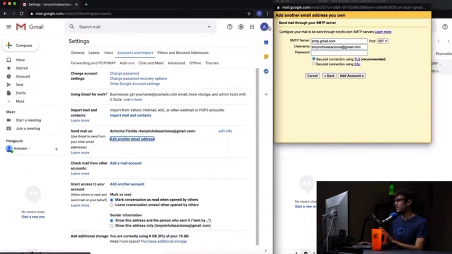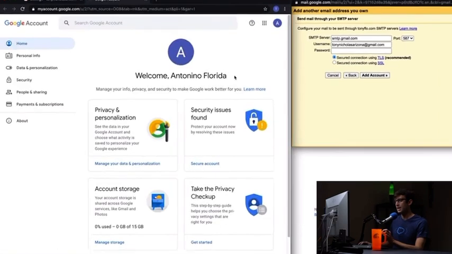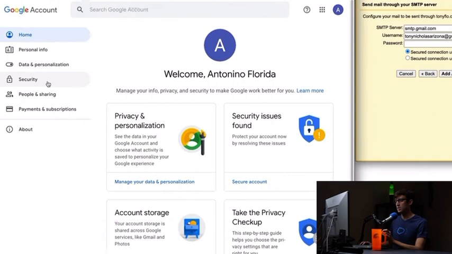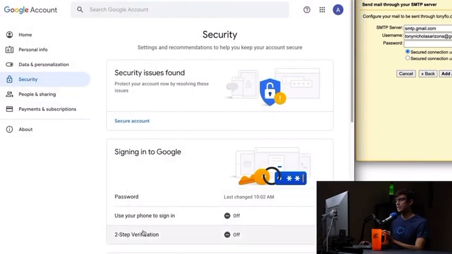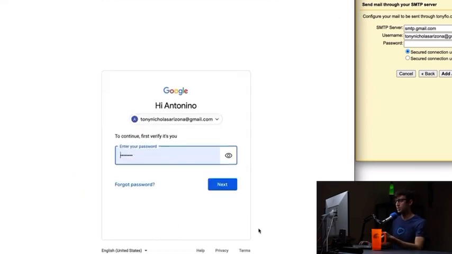No, I'm sorry. We want to click on your Google account. Click on manage your Google account. And we want to go down to the security section here. And if you don't see app passwords in the signing into Google section, we have to first set up two-step verification. So let's do that real quick. We're going to need a phone for this. And this basically just links your phone to your Google account.